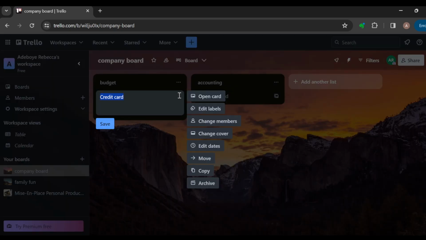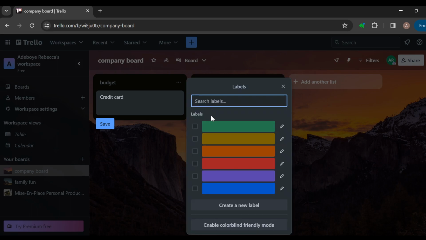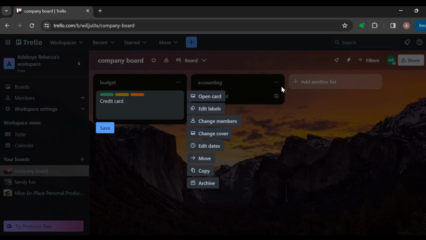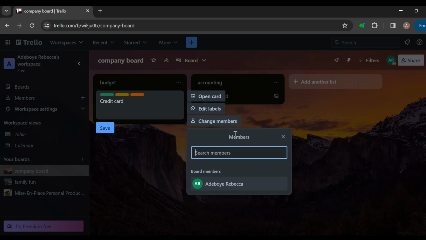Once you click on the personal icon, the next thing you will do is to customize this card by inputting the card details, which include labels, members, covers, dates, move, copy, or archive. To edit labels, just click on labels and then you can attach labels to this particular card. Once you're done, close the page and then you can also change the members assigned to the card by searching out your board members.